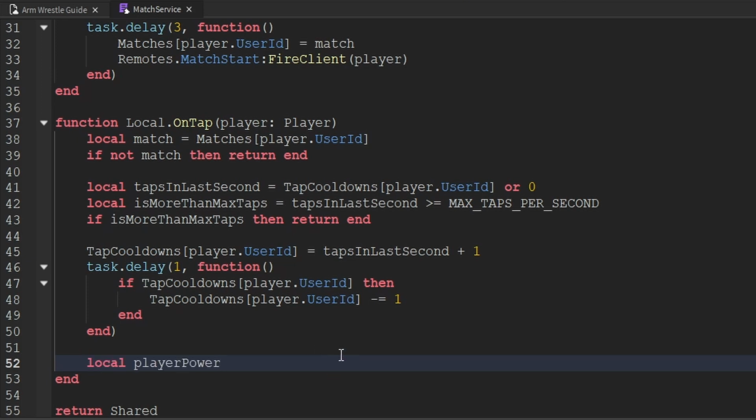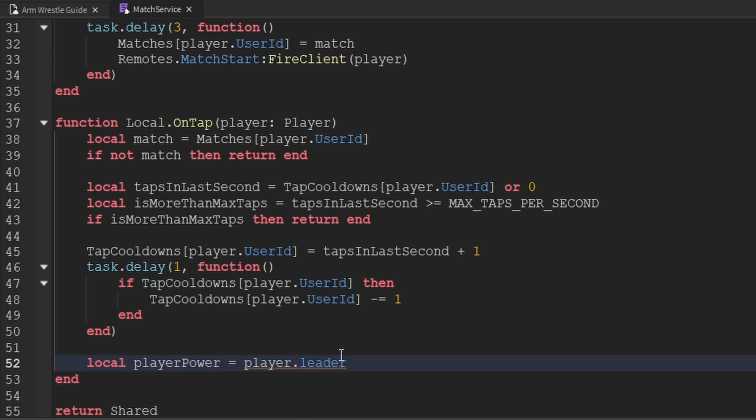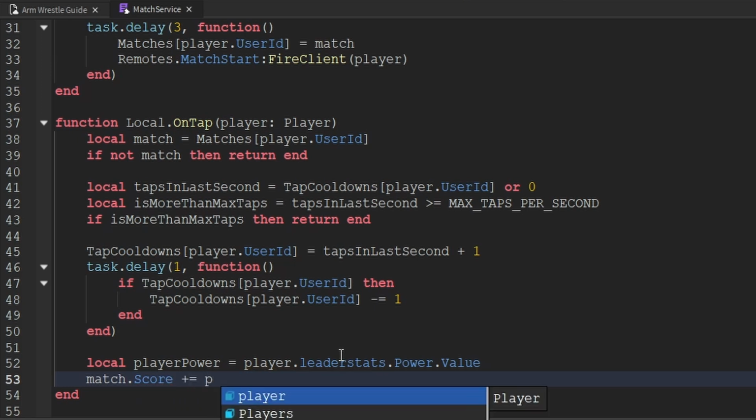Cool, so now we're all done handling the cooldown and making sure that the player does not go over the tap limit. The next thing that we want to do is determine how much power the player actually has. And we can do this by using the player's leaderstats. So we're going to say player.leaderstats.power.value. And now that we know how much power the player actually has, every single time they tap or click, we want to add the amount of power that they have to the score of the match. So we're going to say match.score plus equals the player's power.